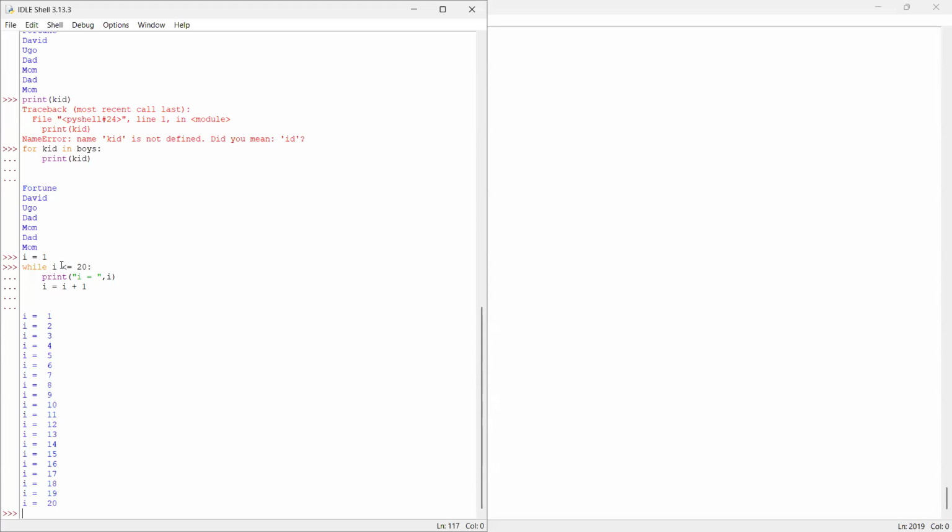Value. Which one? This one. Which one should you specify as the parameter? I equals I plus 1. That's what should be your parameter? Yes, sir.